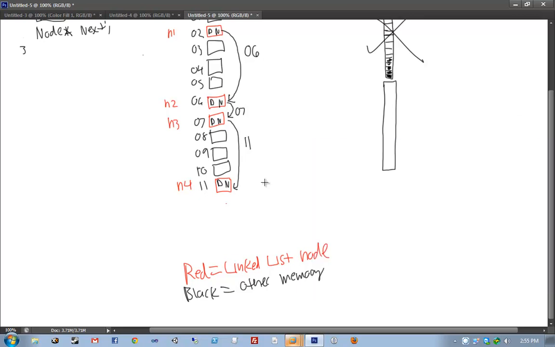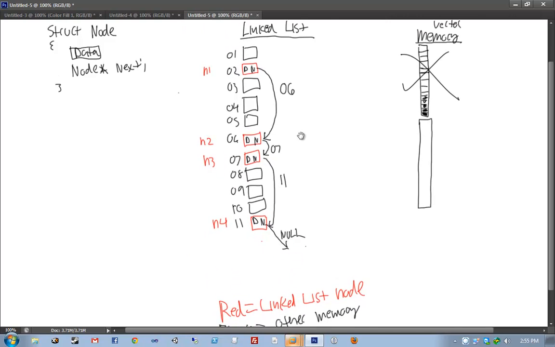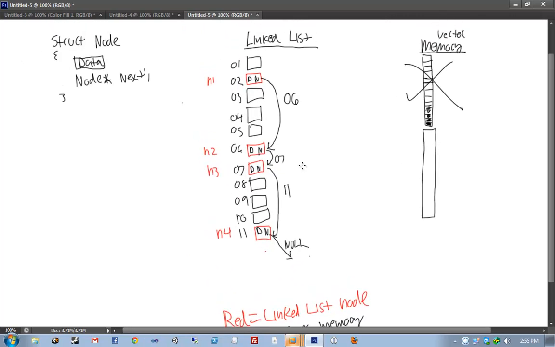Okay, this next pointer points to null, because it's at the end of the list. And for a singly linked list, that's all that happens with it. The key thing is the difference in what happens when you want to add something.